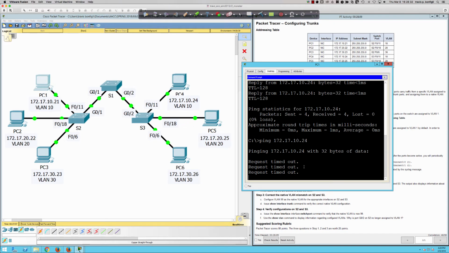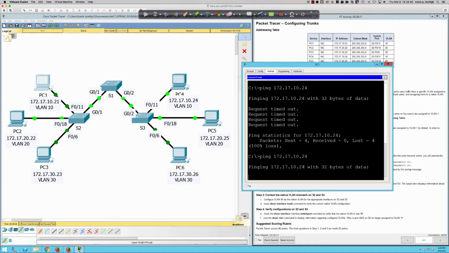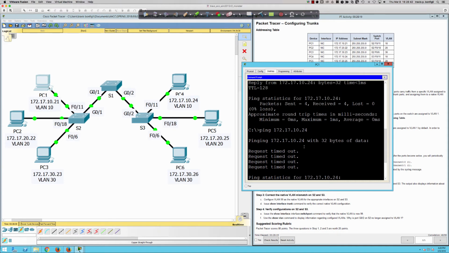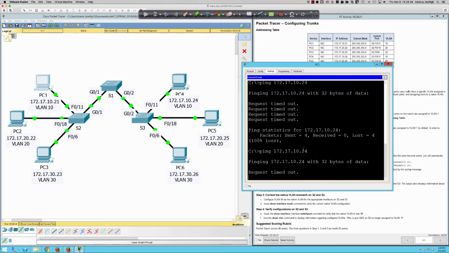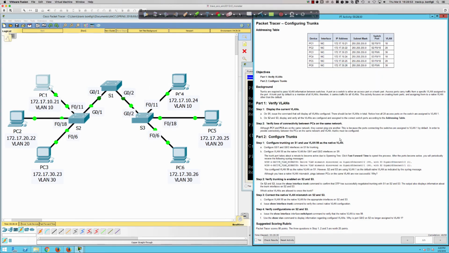PC1, ping 172.17.10.24. I should have success here, just like we did before, and it looks like we are not. And I'm wondering if this is a Packet Tracer bug.